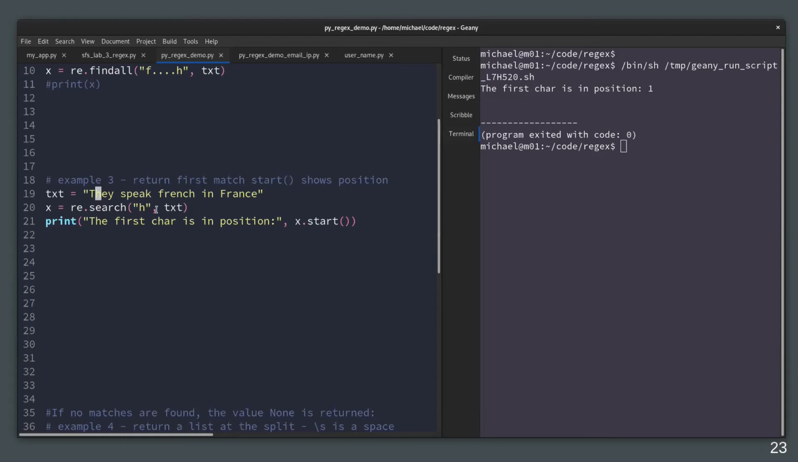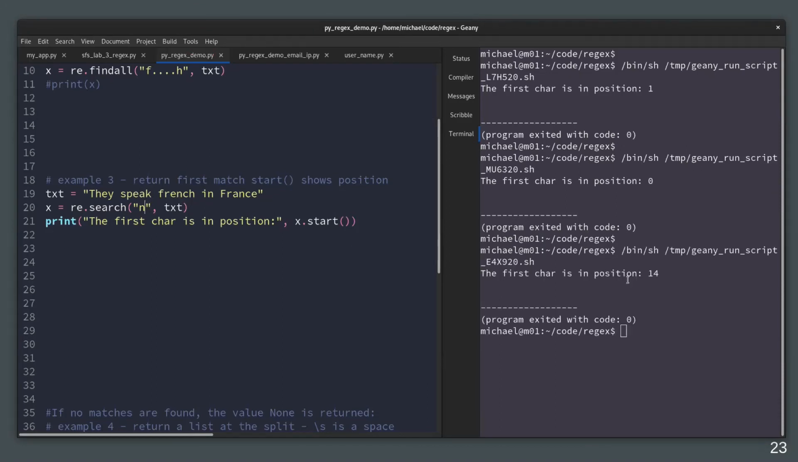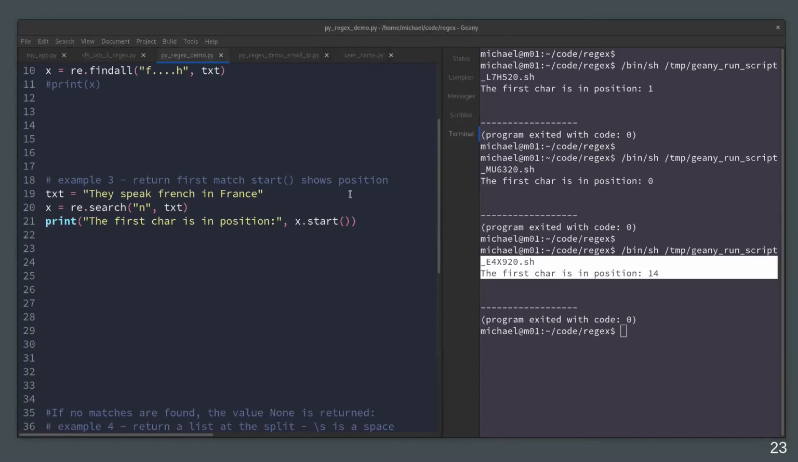So if we change that to T, it's going to say it's in position 0 because it starts at 0. Let's find the first instance of N. Let's just put N in there, run it. It's found N in position 14. So that's re.search, it returns the first match.